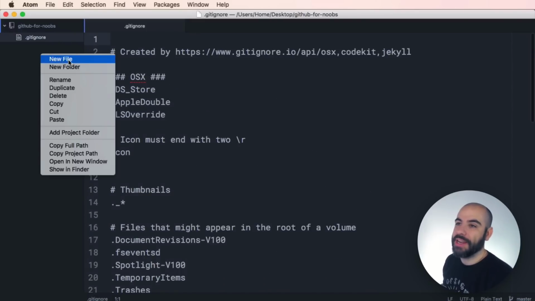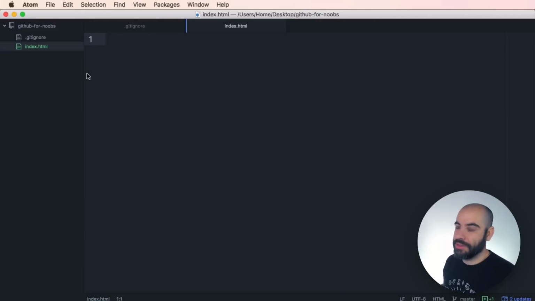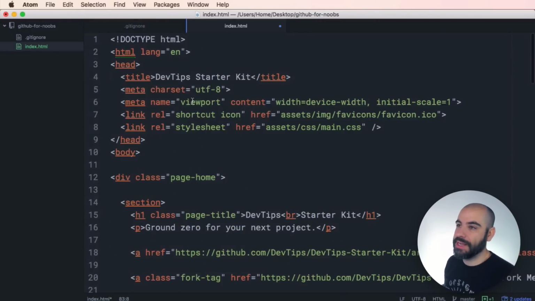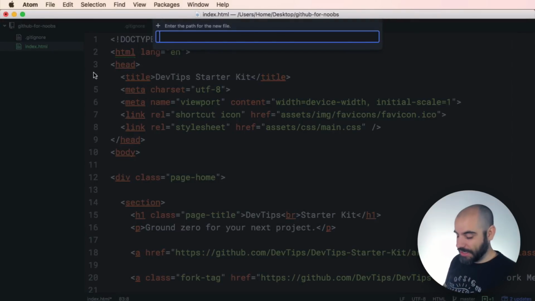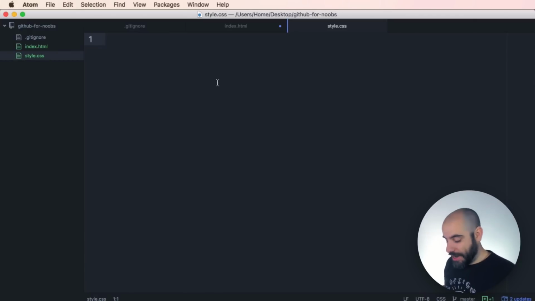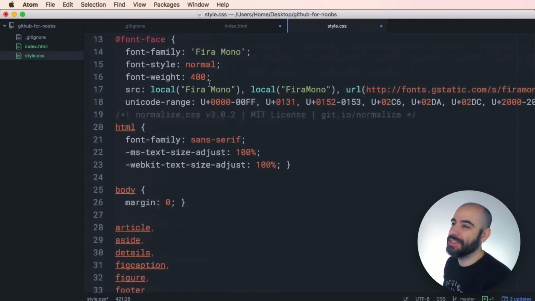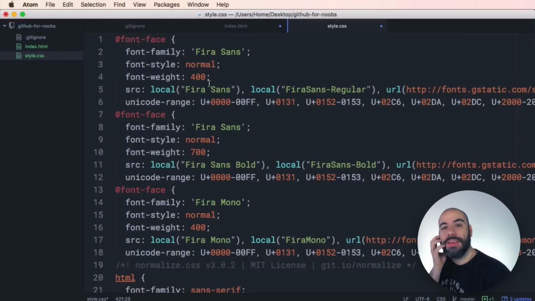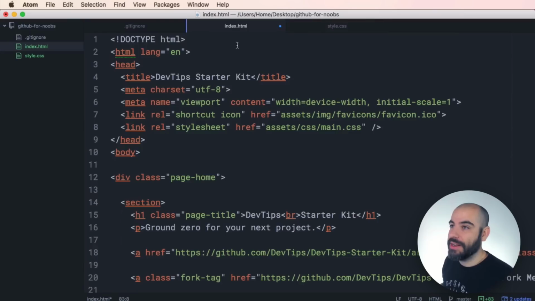I'm going to add a new file, and I'm going to call it index.html. This is not even a part of the tutorial, so I'm just going to paste in some index stuff. And I'm going to create a new file called style.css. And in style, I'm just going to paste in some styles here. These styles and index are taken from the dev tip starter kit. I just robbed them. So save there and save there.